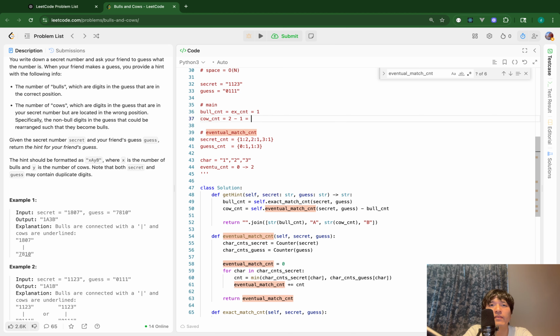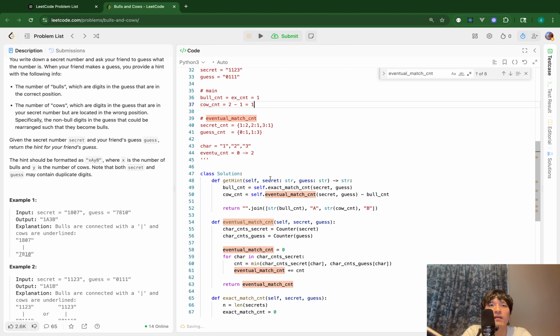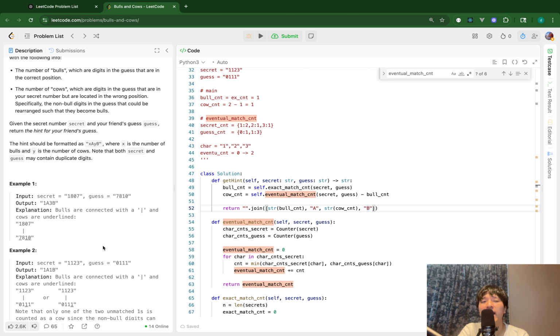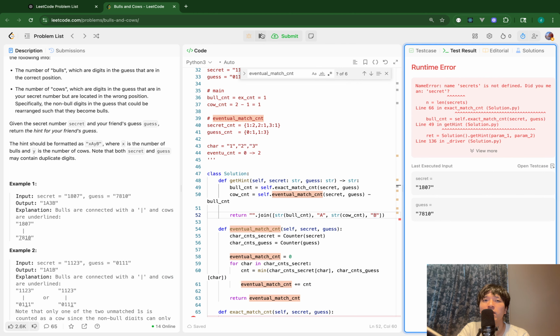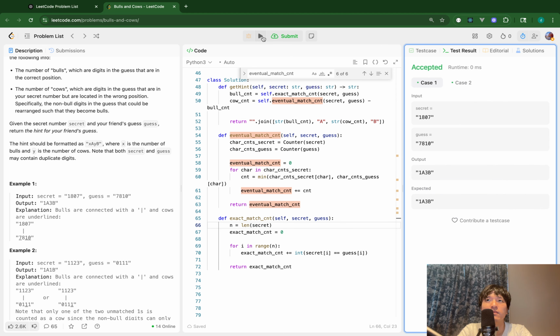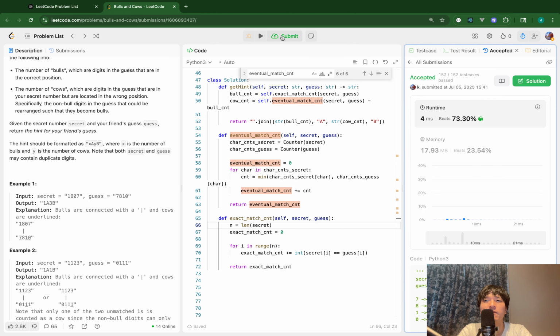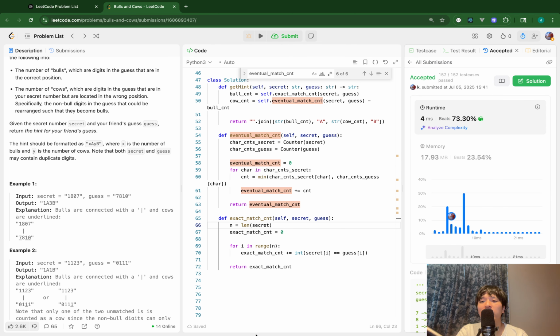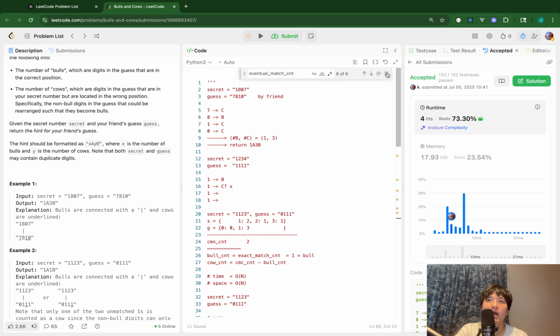So now 2 is returned. So I get 1. Now bull count is 1, cow count is 1. So I concatenate 1 and A and 1 and B. I get 1A1B, which is returned. Okay, I'm pretty sure about my code. So let me execute. Okay, I've submitted. Okay, now accepted. Okay, so I will quickly wrap up.